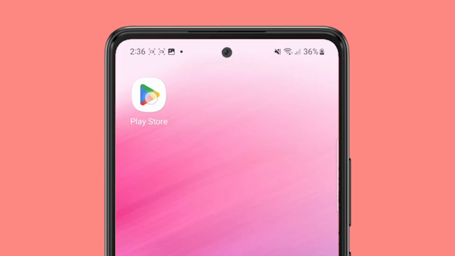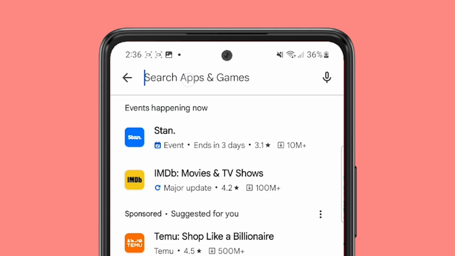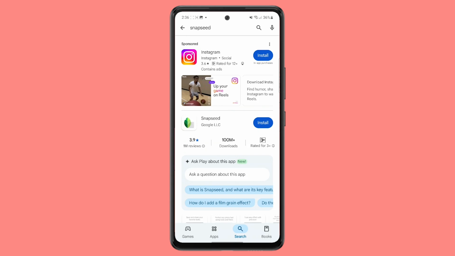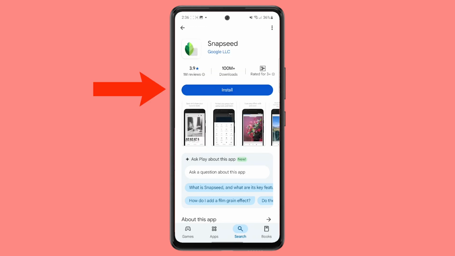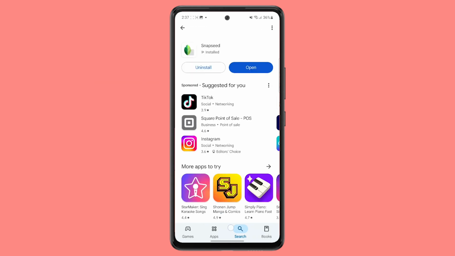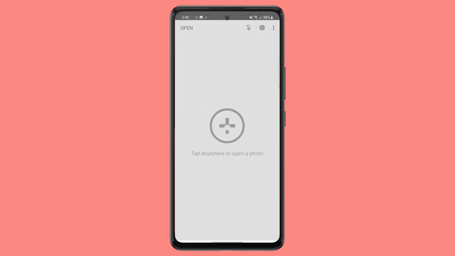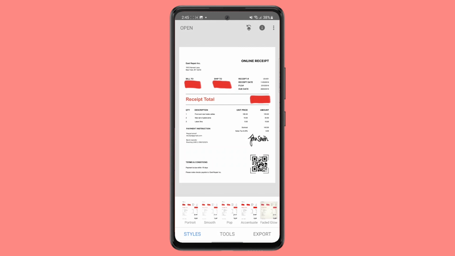Let's get into it. Open the Google Play Store and install an app called Snapseed. The link to the download page is in the description if you cannot find the app. After installing the app, open it and tap anywhere on the screen. Select the image with the redded out text.